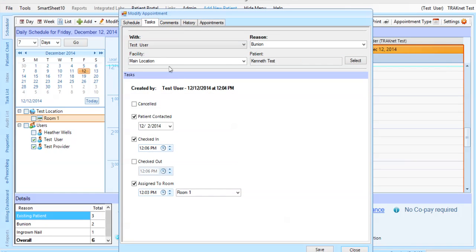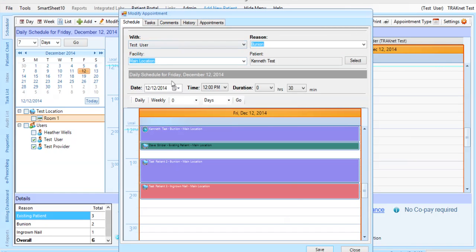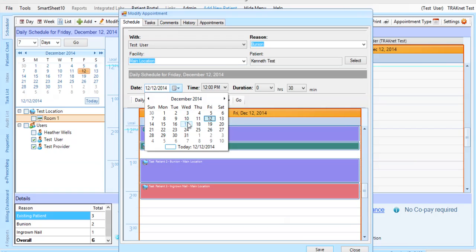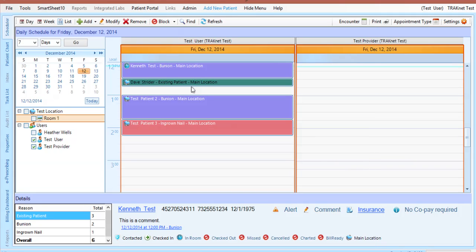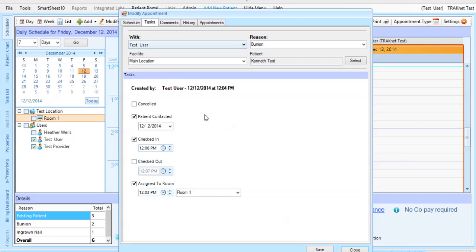Making the selection to reschedule the appointment will open the Modify Appointment screen, where the date and time can be modified on the Schedule tab. Many of these drop-down menu options are also available as buttons along the top of the scheduler screen, such as the Modify button here.